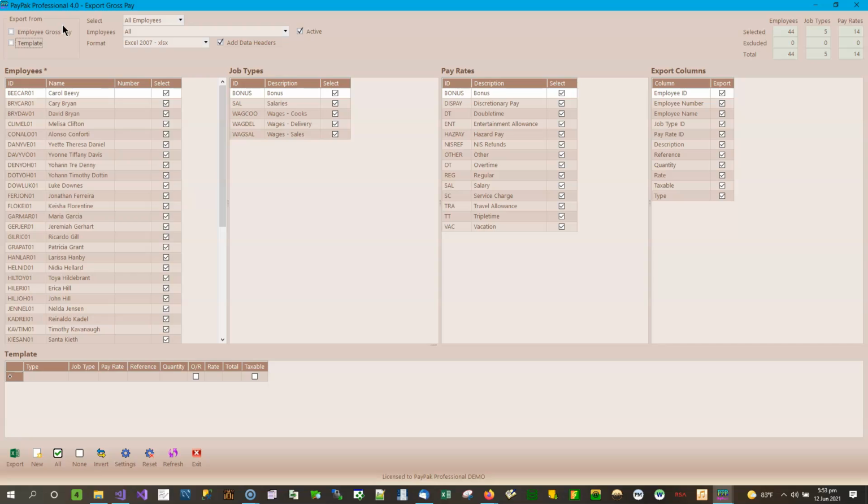So that's one use of the export gross pay screen, to prepare an import file which you will then use for entering year-to-date batch information. And as I said, it could be for gross pay, taxes, and deductions. There are 3 separate screens which can generate those files.